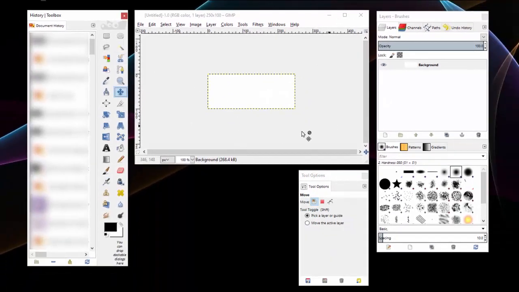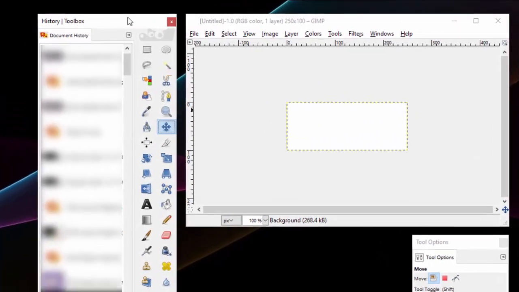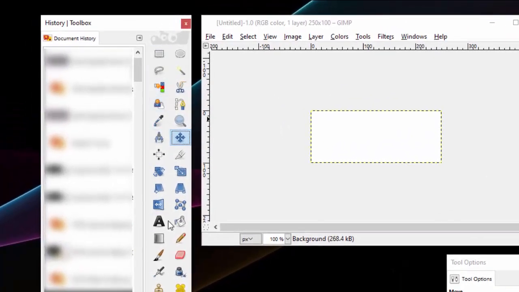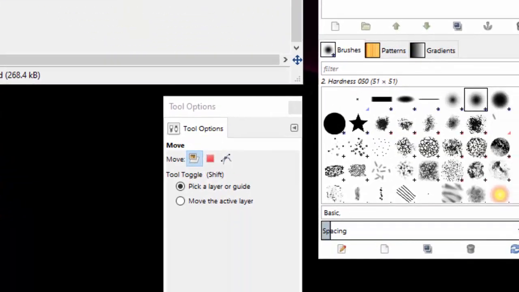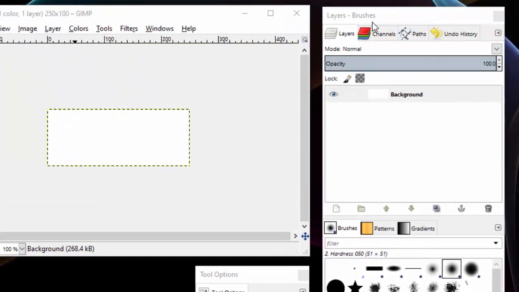So let me just go over the different bits and pieces here, just in case you're unfamiliar with GIMP. This is your toolbox, all of your tools there on the left, and recent images that you've created on the far left. So tools there, toolbox, tool options down here. I'll explain this as we go through, and layers. So you'll understand layers as I go through this, but we're going to keep this very, very simple anyway, so I'm not going to get technical with you.